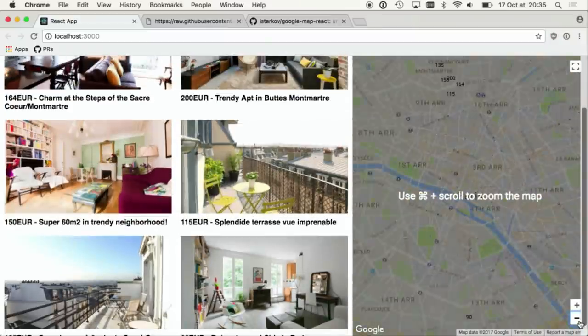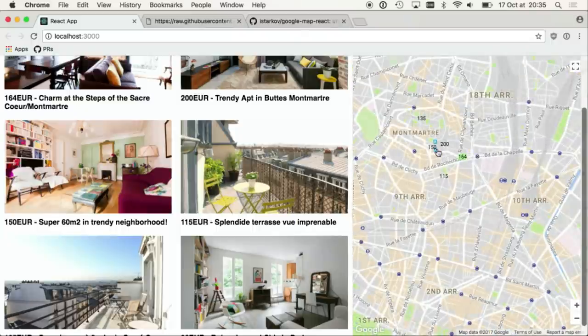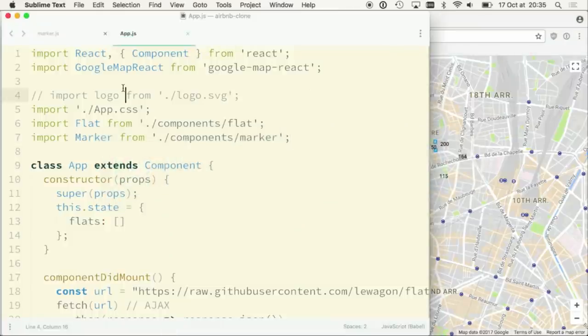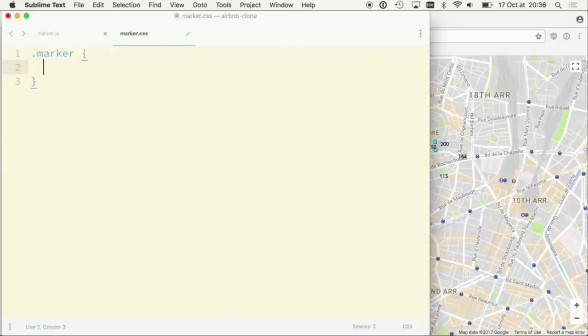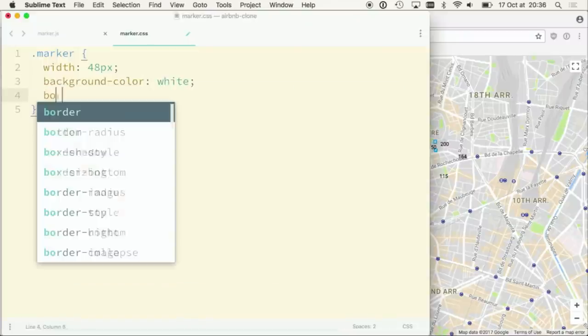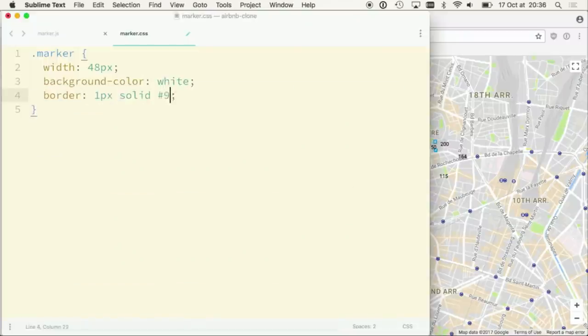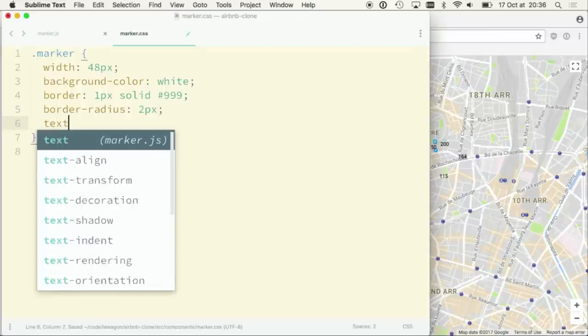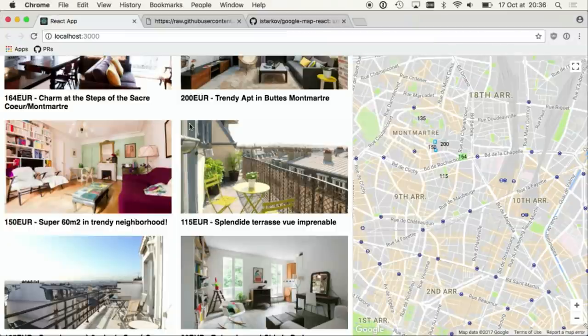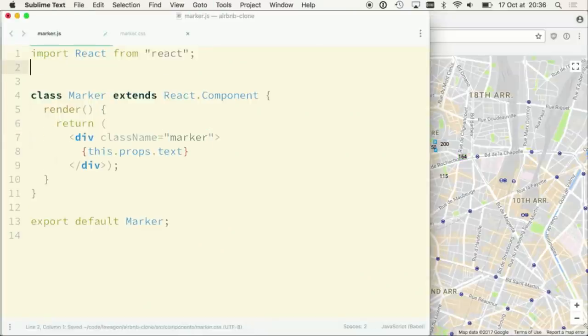Okay, and now if we go back, if we unzoom, yeah, I have stuff in Montmartre. So you see we have the prices showing up. Not really satisfying, but at least it's working. What am I missing? Some CSS, obviously. So for the marker, I put up a marker class on the marker, so I can just say, let's put a width of 48 pixels, for instance, some background color, white, some border with some gray, and some border radius, 2 pixels. Something like that. And centering the element as well. Is it working? No, it's not working because my CSS is not imported into my component.